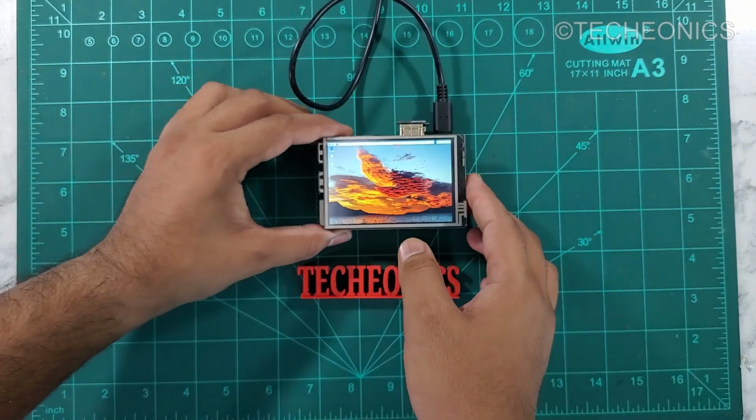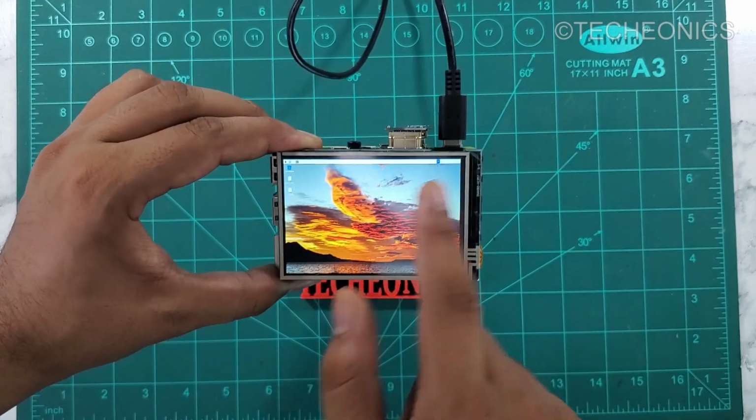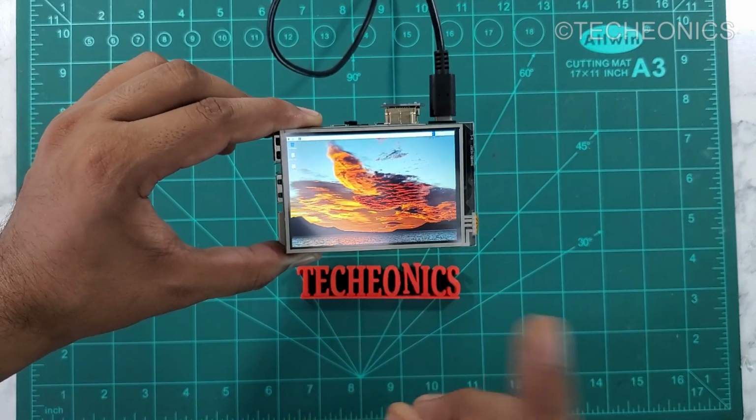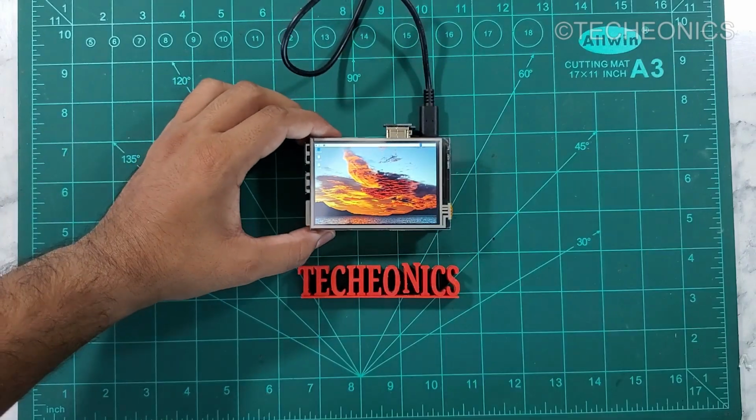So let's try both this method. And as you can see also, the touch is not working. For the touch, we have to install the touch driver, which is the XT240. So let's do that as well.